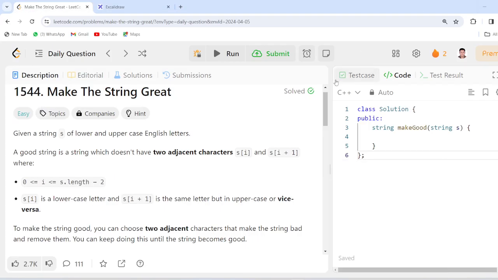Hello everyone, today we will be solving the daily challenge of LeetCode, Make the String Great. So let's check the question.